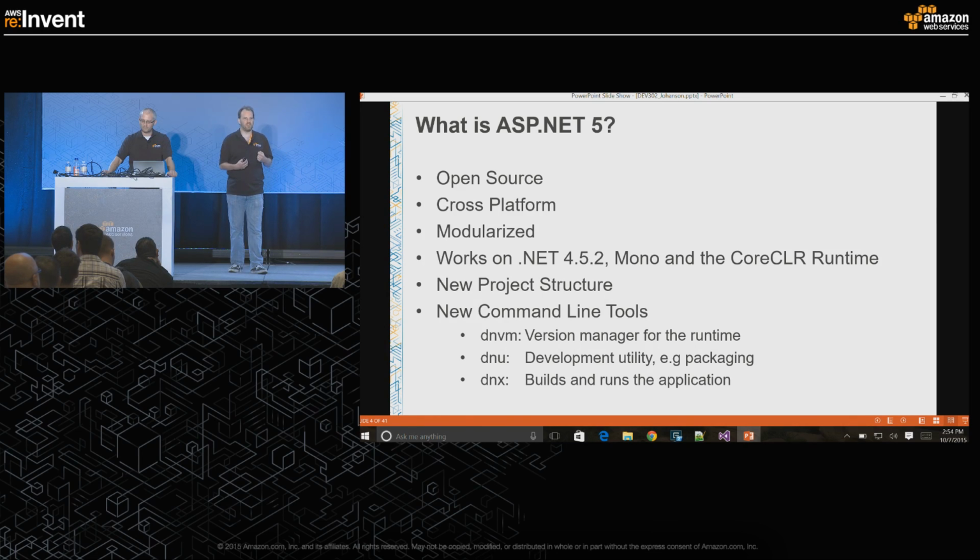We also have a new suite of command line tools. The first one is DNVM. That VM stands for Version Manager. This is how we get to include the runtime we want to use with our application. And this is a new thing for us, where we actually get to decide on a per-application basis which .NET runtime we want to use. So this saves a lot of IT's fears of when the developer says, I need the latest version of .NET on the server, and you don't know how that's going to affect the other applications running on that server. In this world, that runtime is bundled with the application, so it's only going to affect just that application.